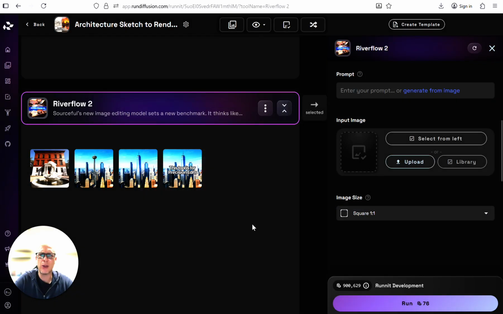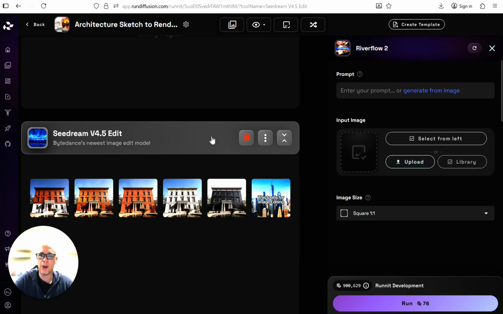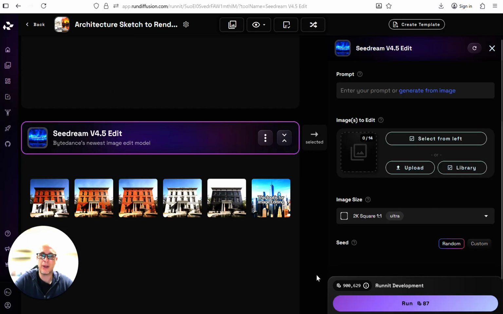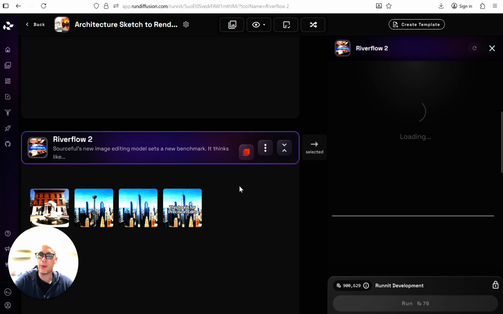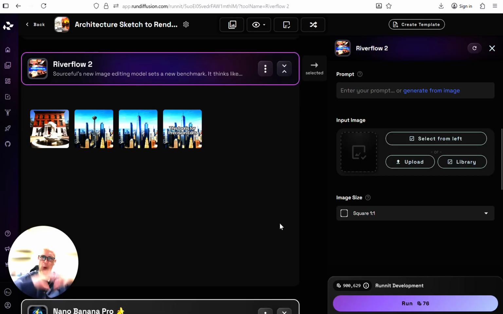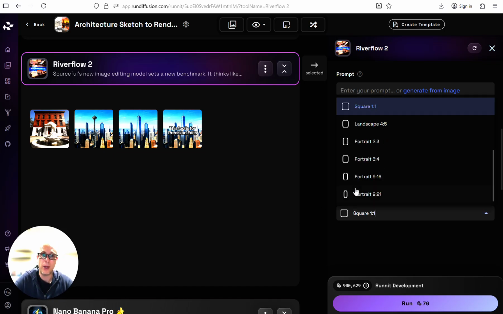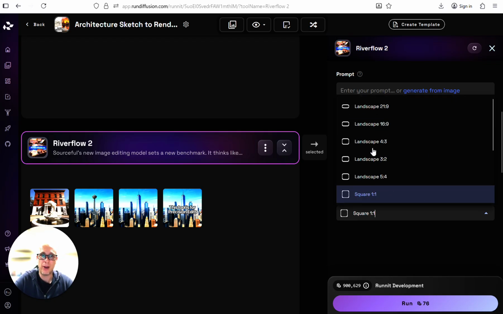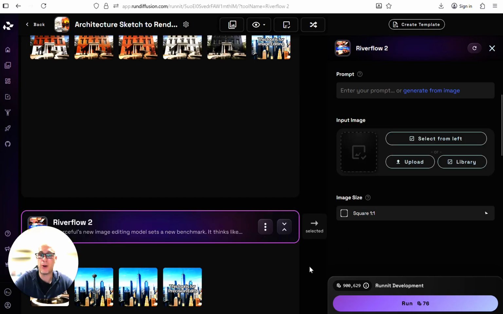The reason I included Riverflow 2 on this is because Riverflow is good at little precision edits and it's very affordable. A lot of edit models start off around 87 and go up from there. This one's quite affordable, and so I thought it would be nice for just those tiny little edits. You don't need to do the whole big picture. The drawback of Riverflow, though, is it is a 1K model, okay? But it does have a lot of different resolutions that you can play with, but they are all 1K.